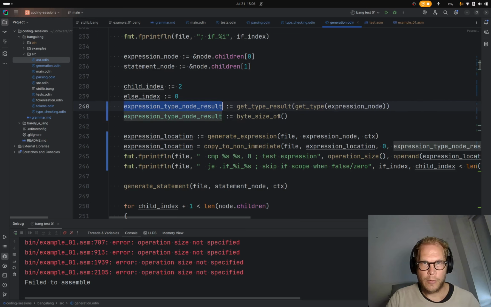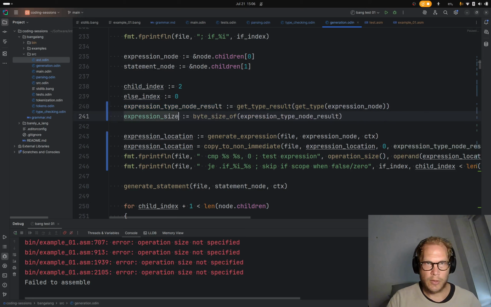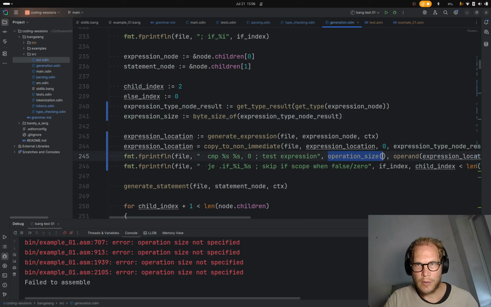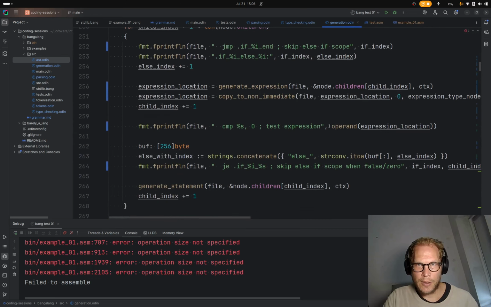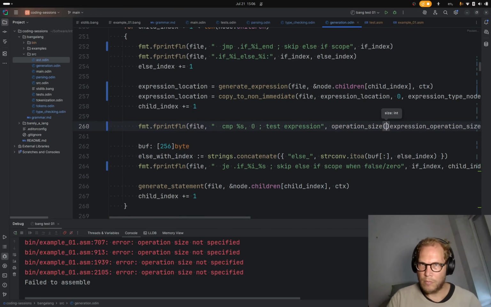So byte size of... it's expression size. I guess we could put this here. It's the only thing it's used for. So it's like the expression operation size. And then I guess we need to use it for this other test also. No, we don't need it. Yeah, that's fine.